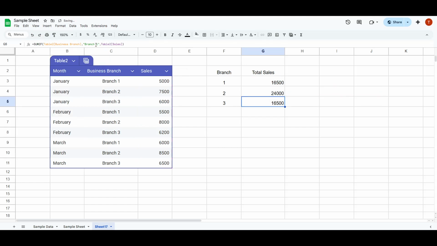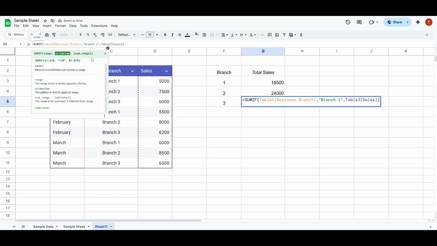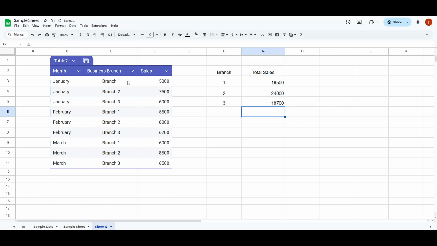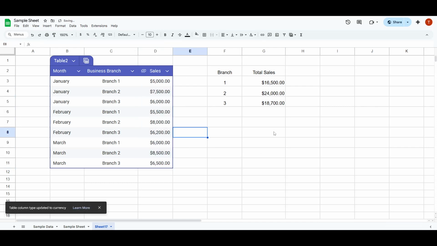Make sure the cell references remain consistent with your intended calculations, as this ensures you're still working with the correct data ranges. This simple adjustment allows you to apply the same analysis across different branches quickly, streamlining your workflow and improving data management efficiency. And there you have it, a practical guide to using the SUMIF function in Google Sheets to sum sales data based on branch criteria.